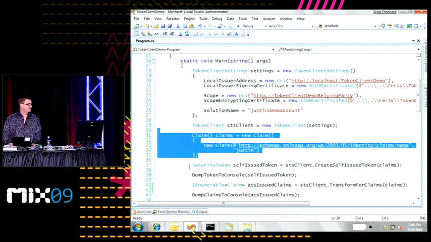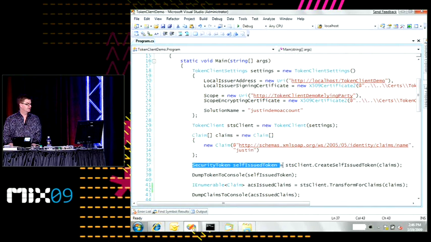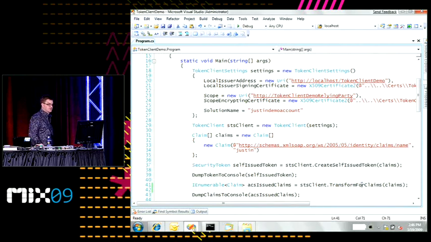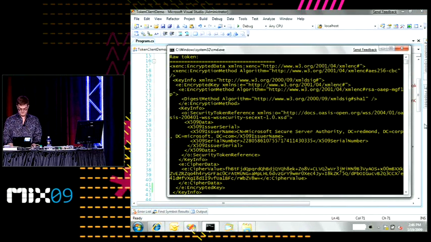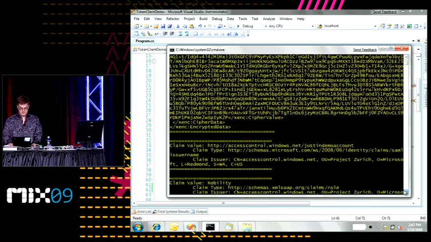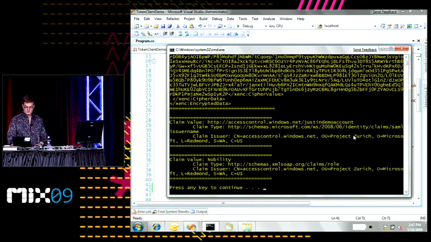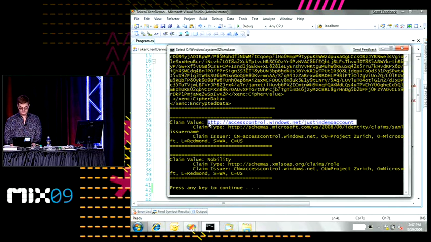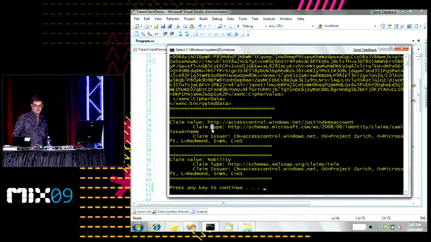And so the first bit of code here just shows us the SAML token that's created by this call. And then when we pass that SAML token into transform for claims, we get back a token that was issued by the Access Control Service. So let's look at it at a real high level. Here's my self-issued token. And what I get back is a set of claims that are asserted by this token issuer, accesscontrol.windows.net/JustinDemo account. And the claim value is a role where the value is nobility.